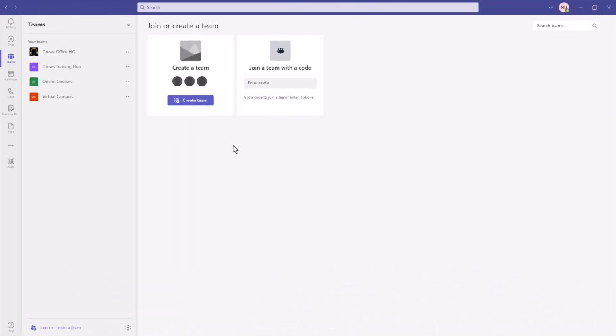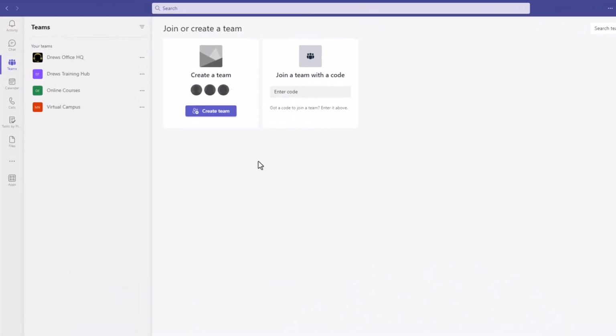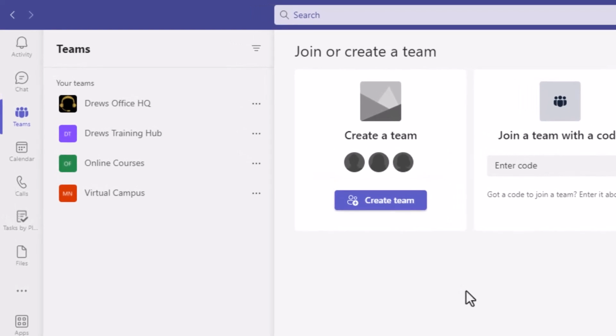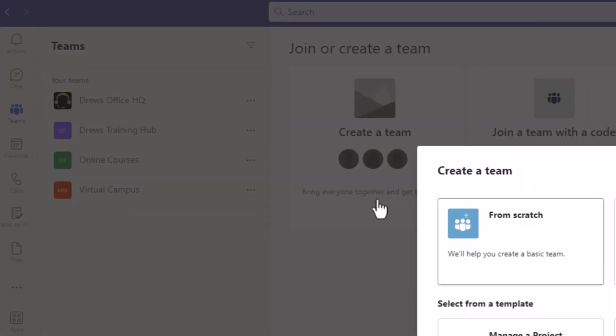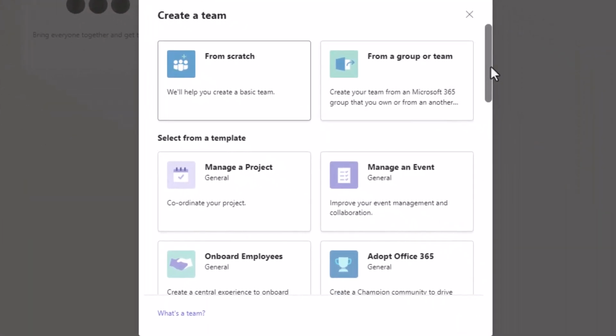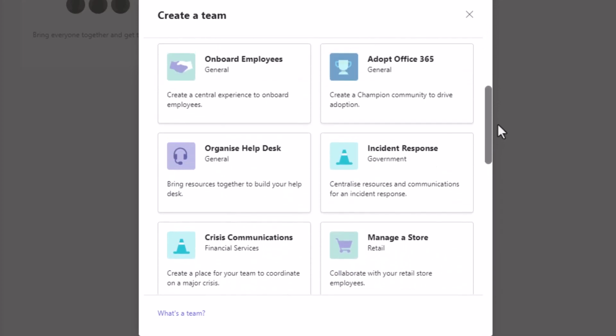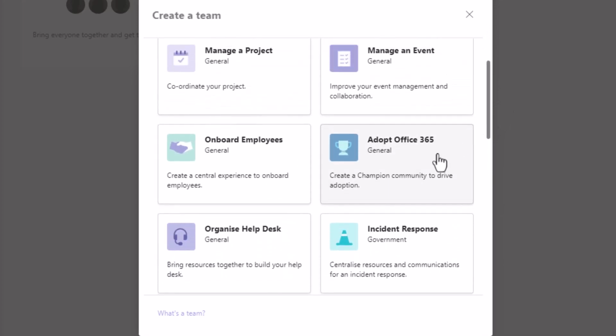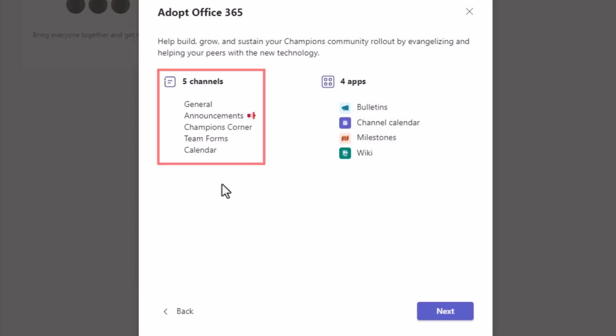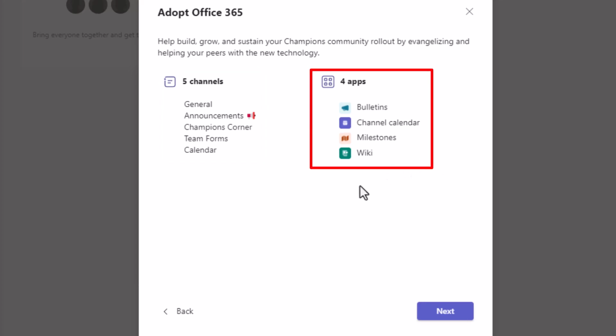In Microsoft Teams, if we have the permissions, we can click this button to create a team. And we can choose from this list of built-in templates. And what we'll get is these channels here and these apps over here.